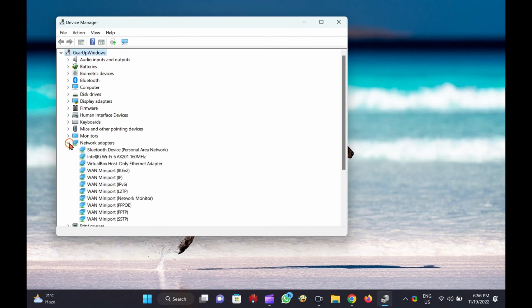Now, expand the list of network adapters and then perform a right-click to enable or disable the selected adapter on your PC. That's it.